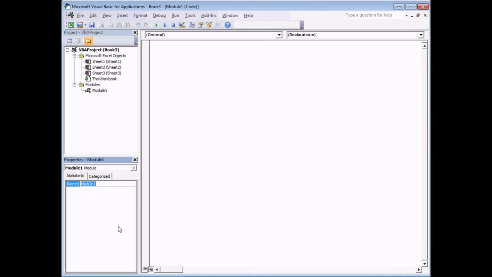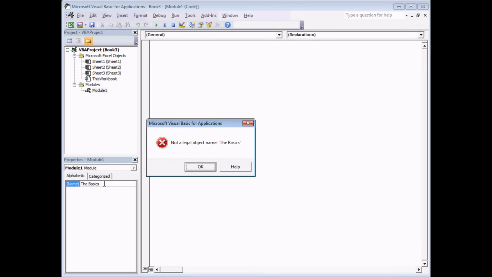I'm going to select that name. I'm going to call it something like the basics, because that's what we're going to display. Now, the names of modules follow some conventions, some rules. You can't use spaces in the names of your modules, and many punctuation characters are disallowed as well. So if I try to include a space between the word the and basics, and if I try to hit enter, I'll find I get an error message telling me that's not a legal object name.